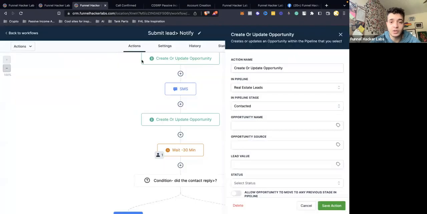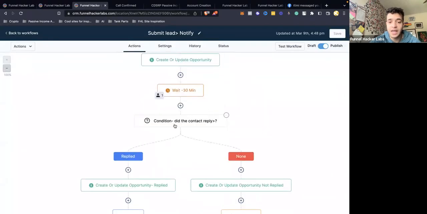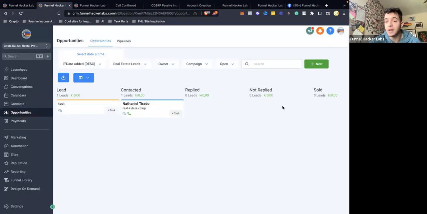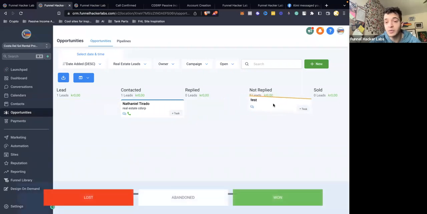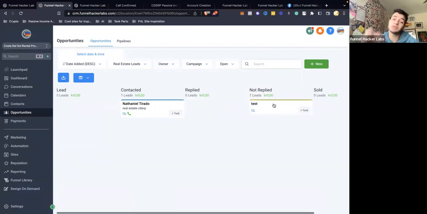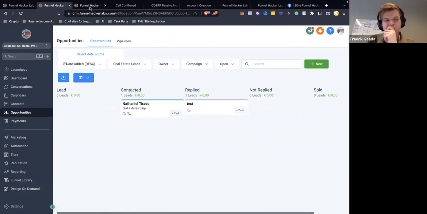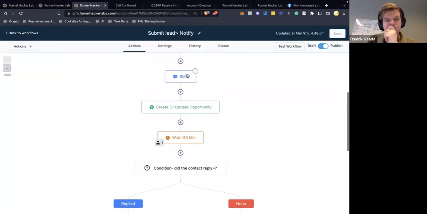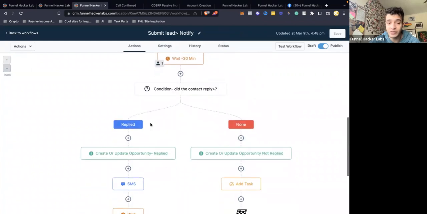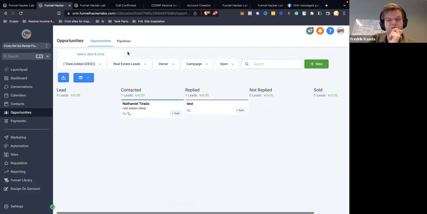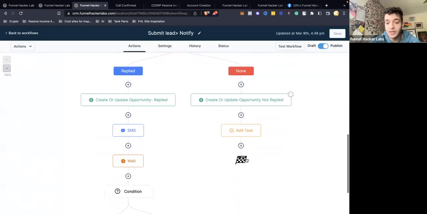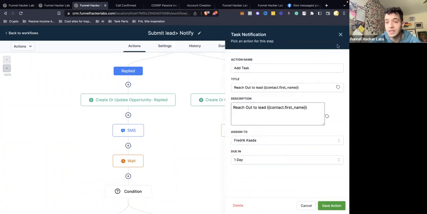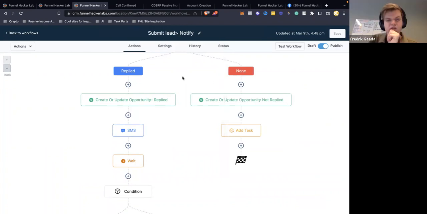What it's then going to do is ask, hey, did the contact reply? It's going to wait 30 minutes. If the contact has not replied within the 30 minutes, it's automatically going to move them over to not replied. If the contact has replied, it's moving over to here. Remember this message, we just said, hey, is this a good phone number? So if they reply, yes, this is a good phone number, it's moving over to replied, which is right over here. If they didn't reply to that message, it's going to move over to not replied, and it's automatically going to add them as a task saying, hey, reach out to this lead, okay? Reach out to this lead.